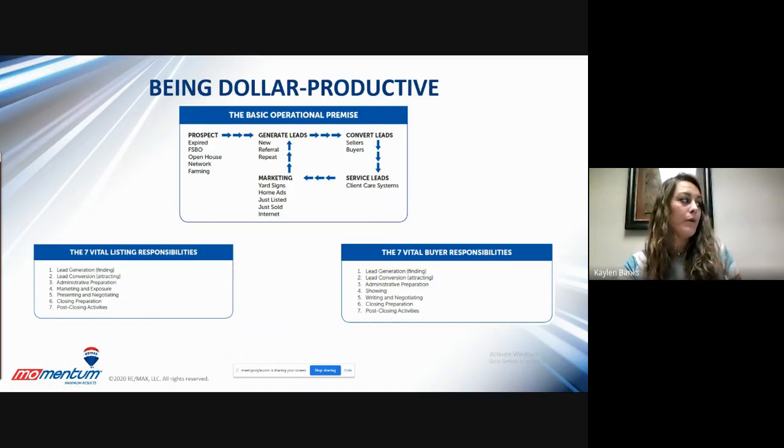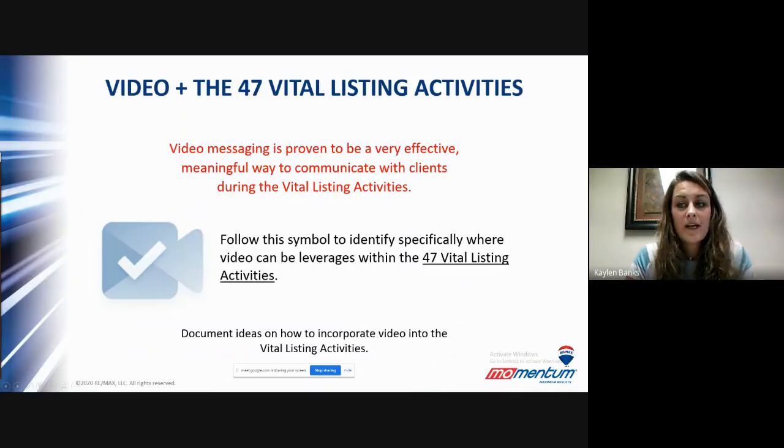That goes with both your vital listing responsibilities and your buyer responsibilities too. You can think about each one of these and find a creative way to bring video to these things, and we'll get a little deeper into how we can do that in a little bit. This also applies to your checklist from find to close, which we talk about in almost every class, and that's your vital listing and buying activities. So be sure to look through those, document ideas, and start acting and recording from that list.